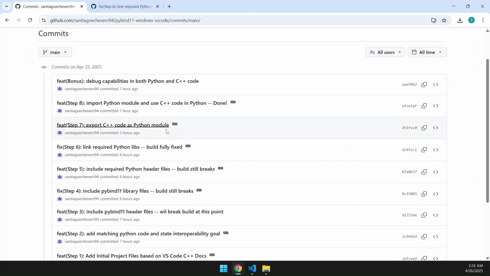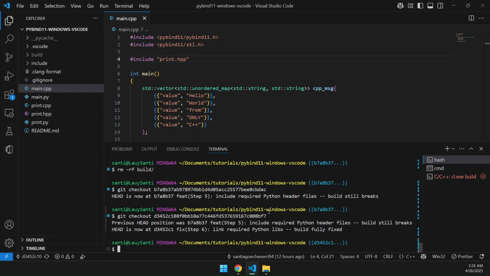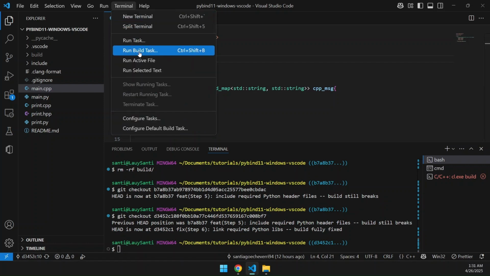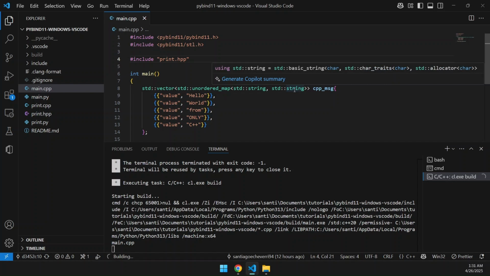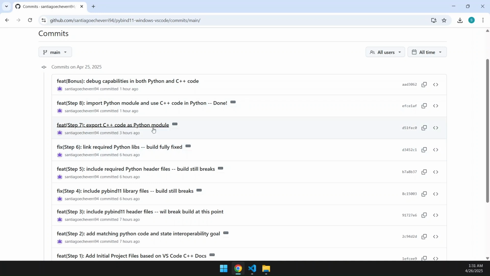So let's check out into that commit. All right, and let's try to build once again. And at this stage, things do pass. So we are now ready to go ahead and set up the configuration to use C++ from the Python side on step 7.